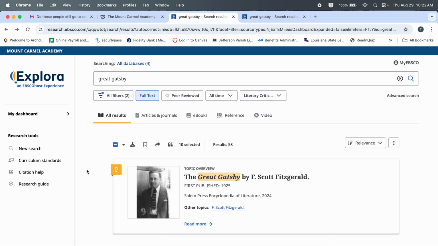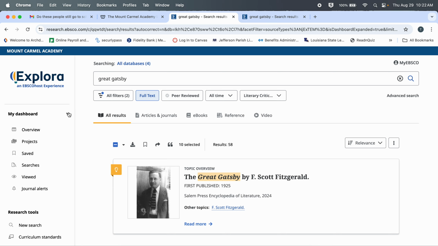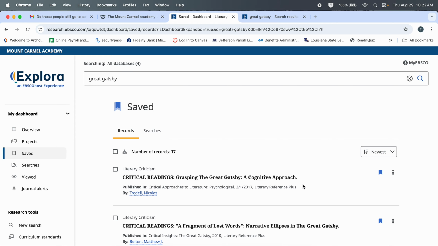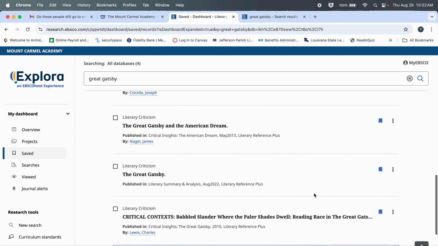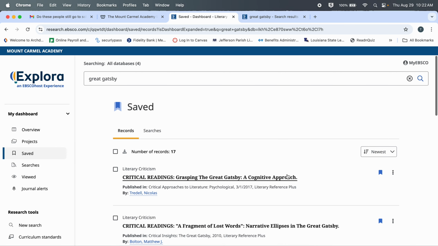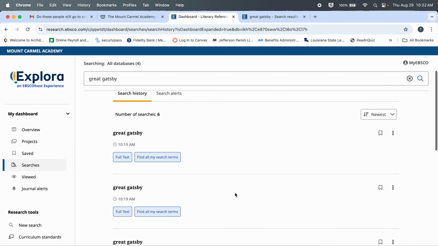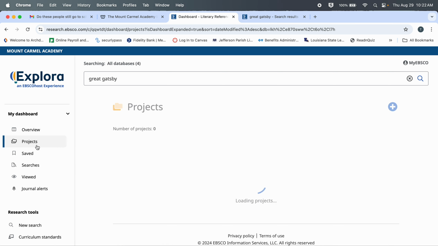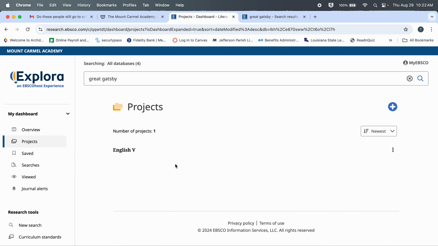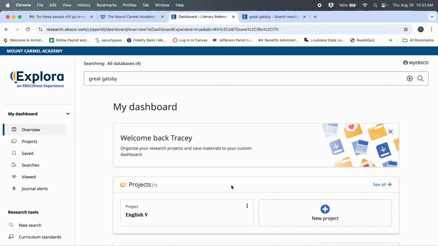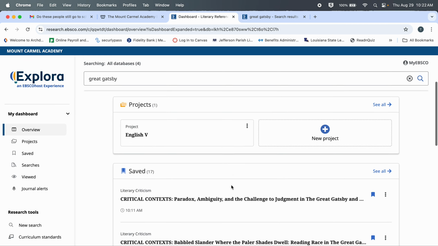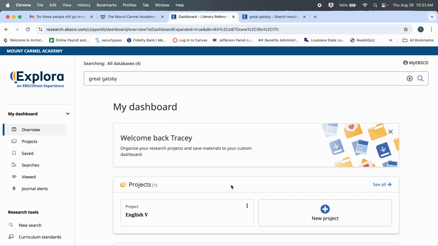Where do all these articles go in EBSCO? You can come over here to the My dashboard, and in the saved, here's the articles that I saved. You can also see the searches that you saved. So here's the searches. And then you can also create projects. Like I created an English 5 project, so I can stick all of those articles in my English 5 project folder. So that's another thing that EBSCO will do for you. It's a really nice feature that you can use to save your articles, or you can download them, or you can print them, whatever you choose.